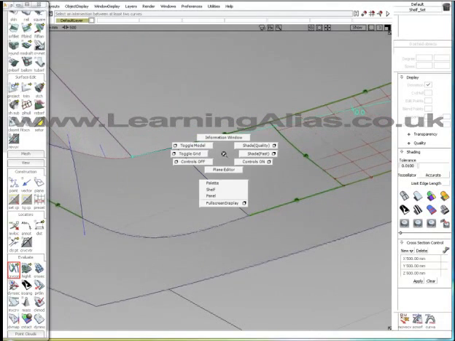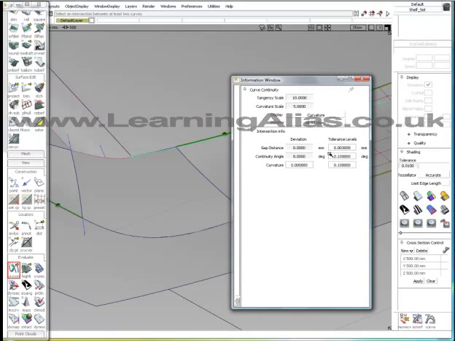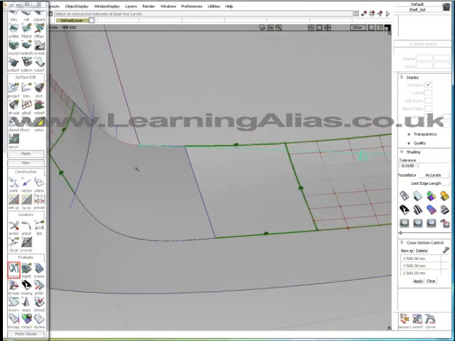We can always, with the locator still picked, go to the information window, and we can see our tolerance levels and the tolerances that we're getting. So in our case, it's perfect. We've got no gap, it's perfectly tangent, and it's perfectly curvature continuous. So that's excellent. We can start building a blend.